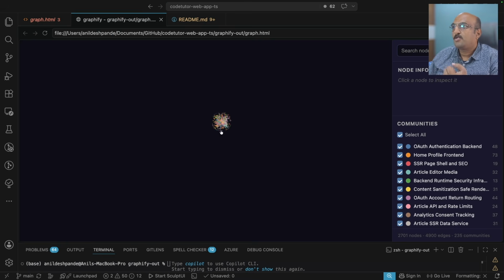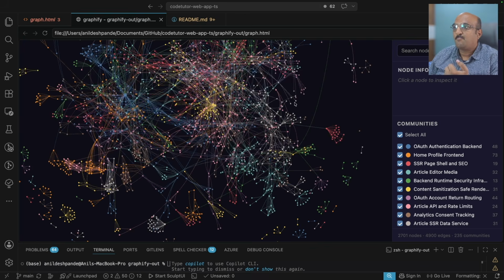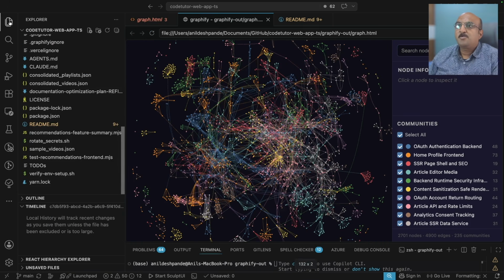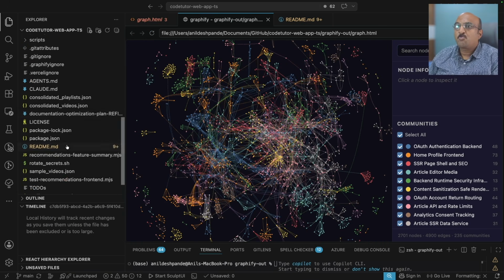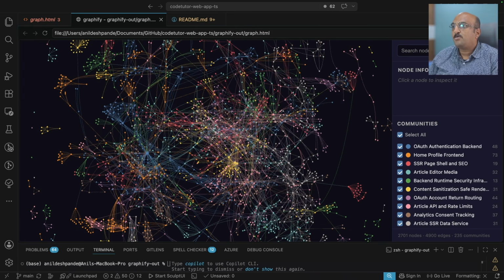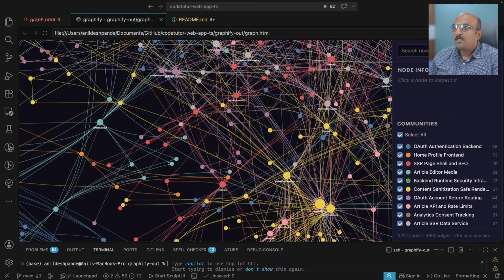This is what Graphify actually creates, and it looks beautiful. And not only that, it has much more information. So what it basically does is it goes through your whole code base, all the files, all the structures and everything, and then it tries to establish a relationship between various files, various folders, the function calls, and everything.